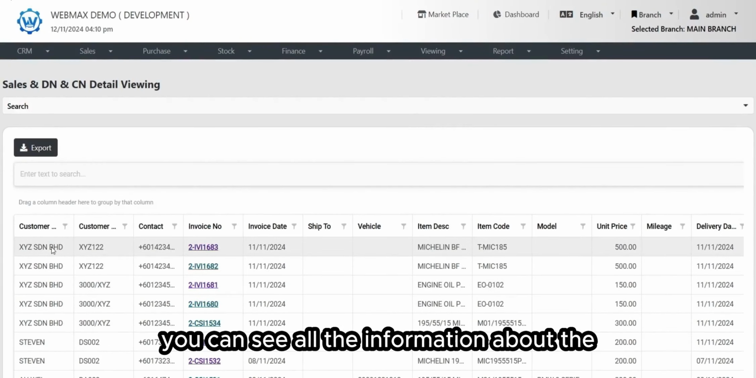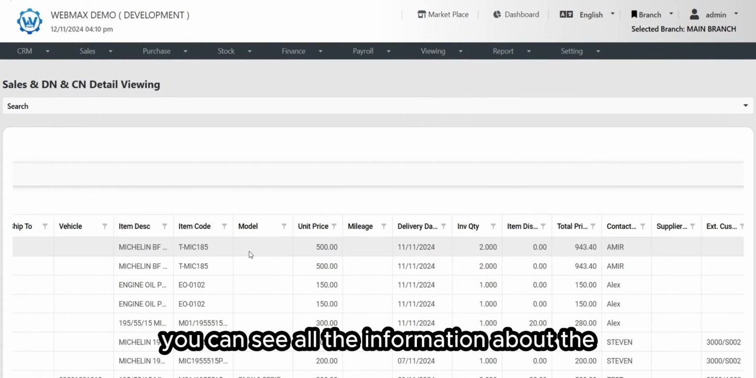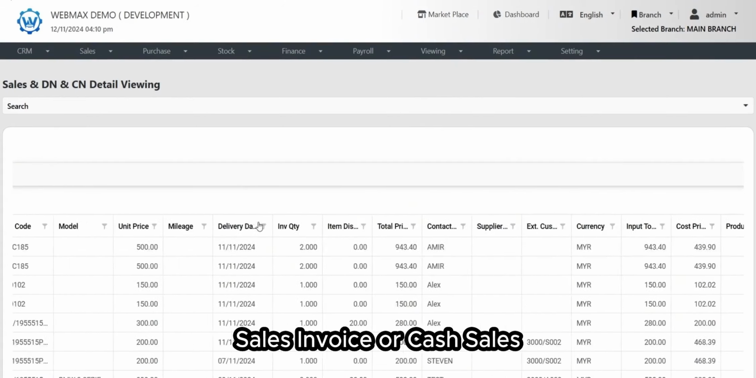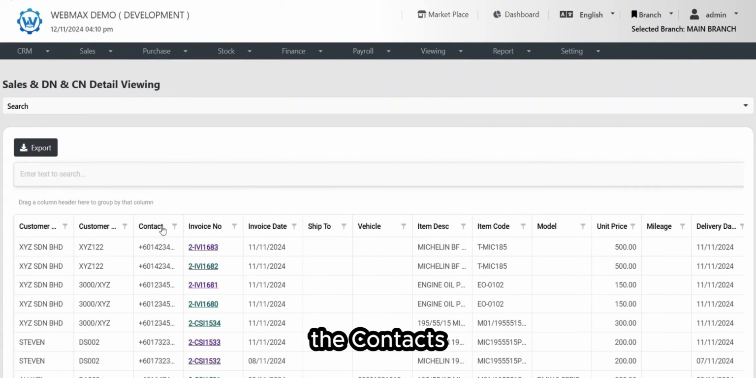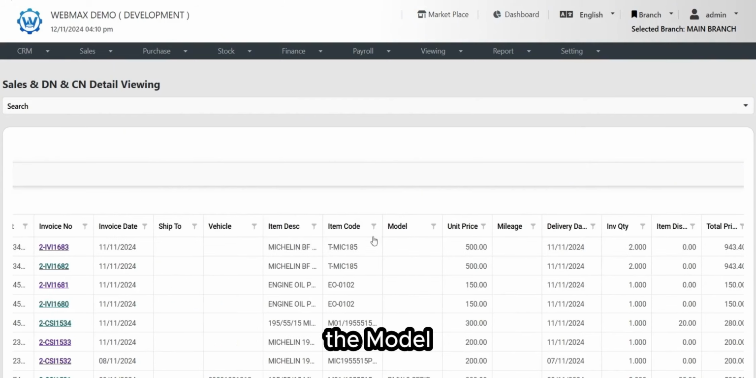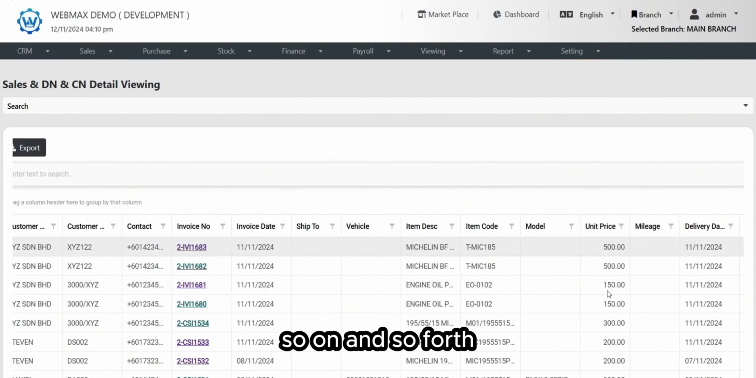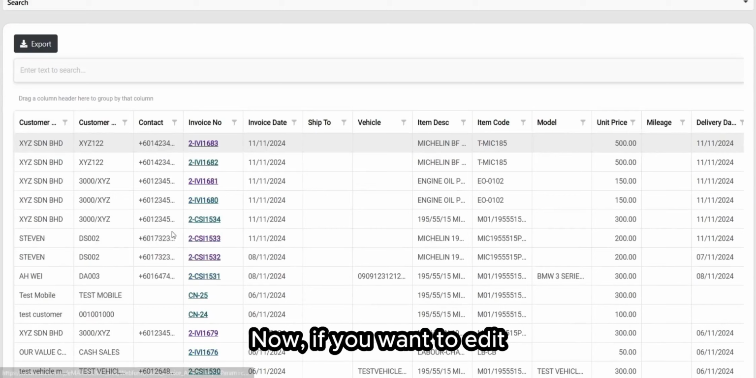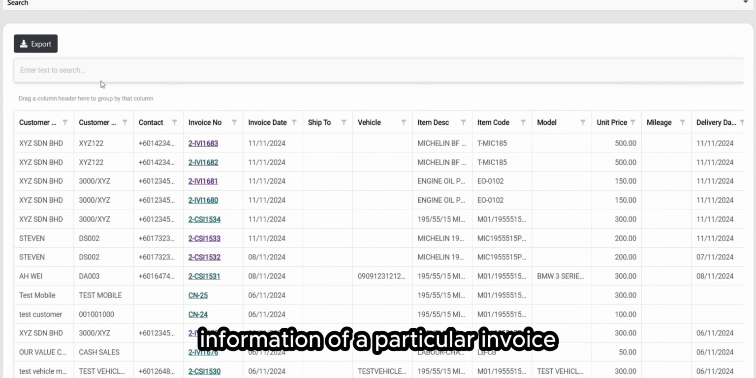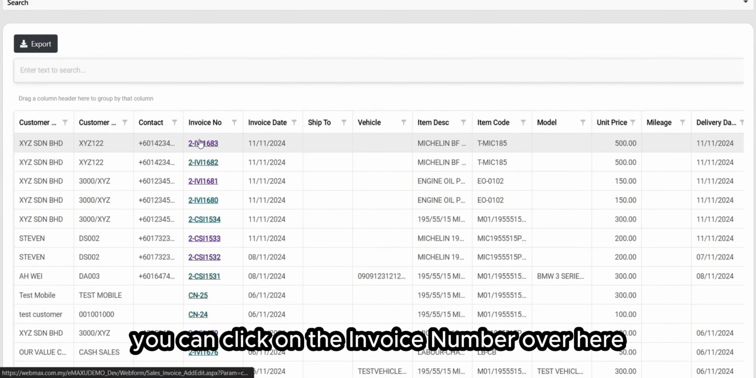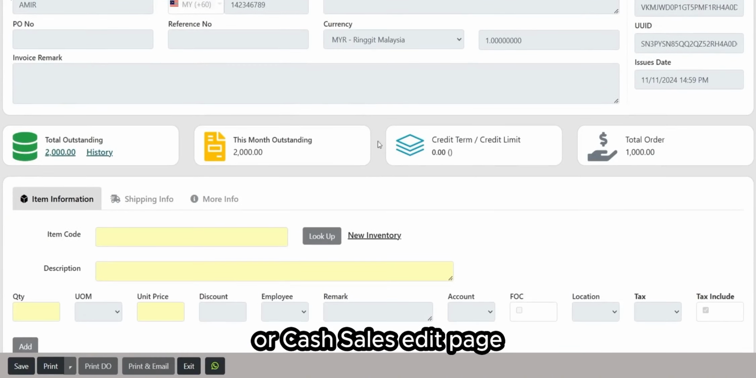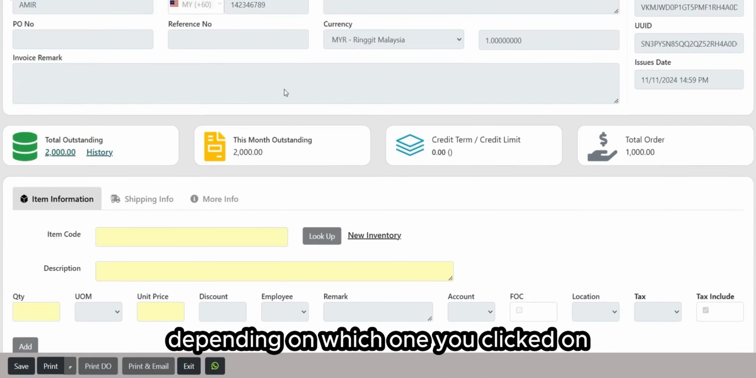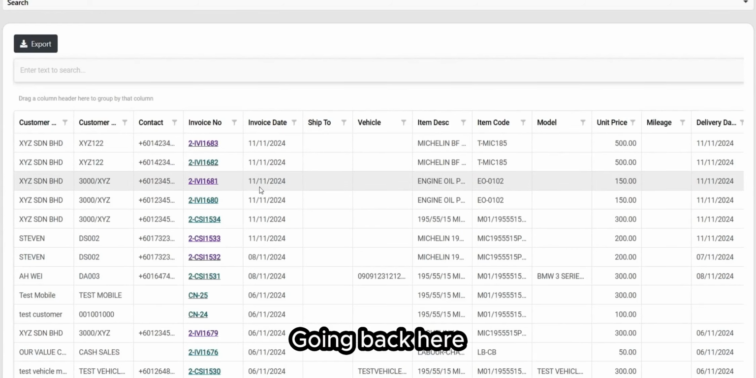Here in this list, you can see all the information about the sales invoice or cash sales, such as your customer code, customer name, the contacts, invoice numbers, the model, the item sold, so on and so forth. Now, if you want to edit information of a particular invoice, you can click on the invoice number over here, and it will bring you to the invoice edit page or cash sales edit page, depending on which one you clicked on. Going back here.